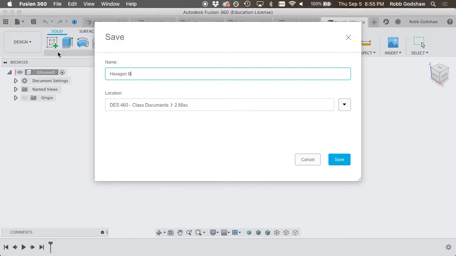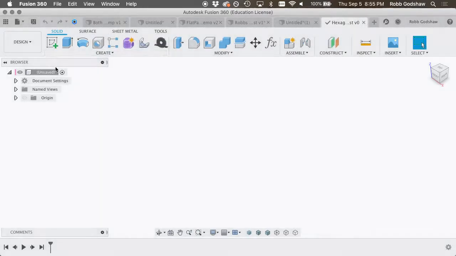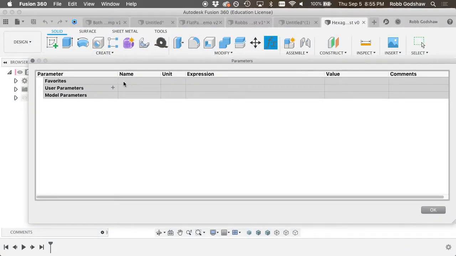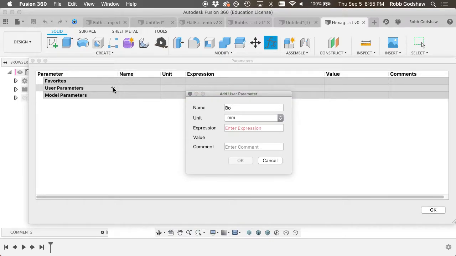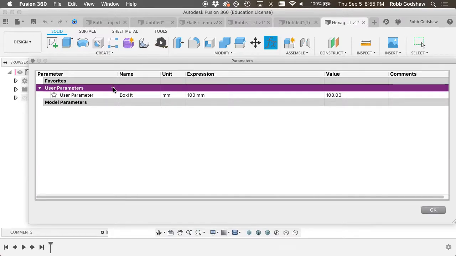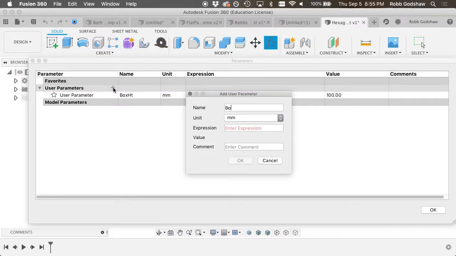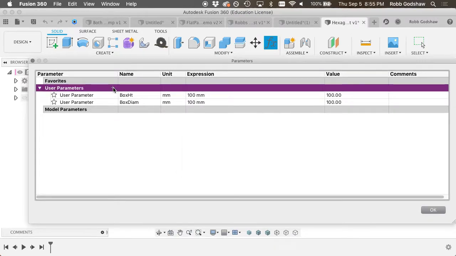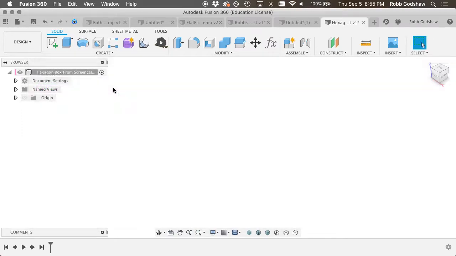hexagon box from screencast. And I'm going to make three parameters. Box height, this is 100 millimeters, about 4 inches. And box diameter, also 100 millimeters, about 4 inches. And that's it. That's all I'm going to make, just two parameters actually.